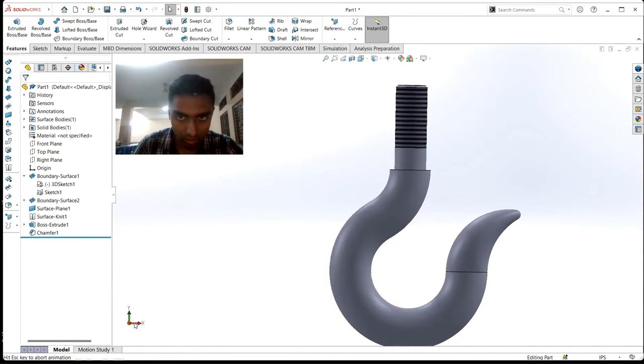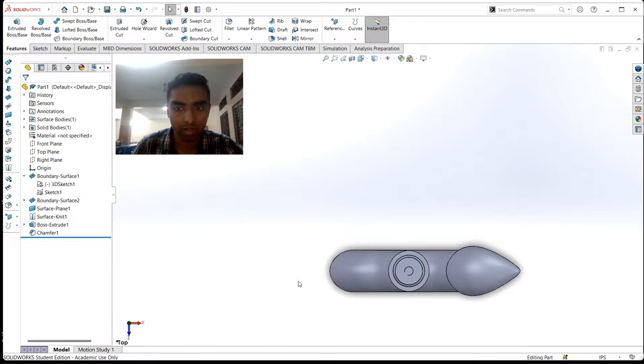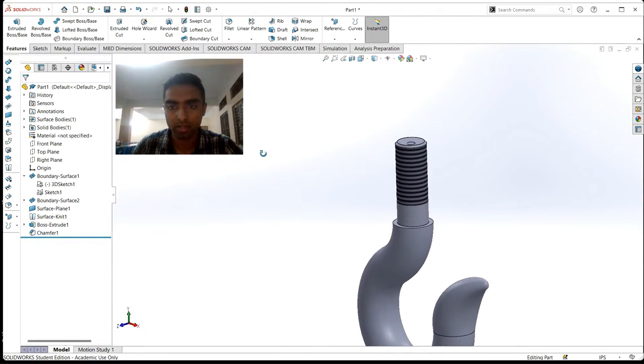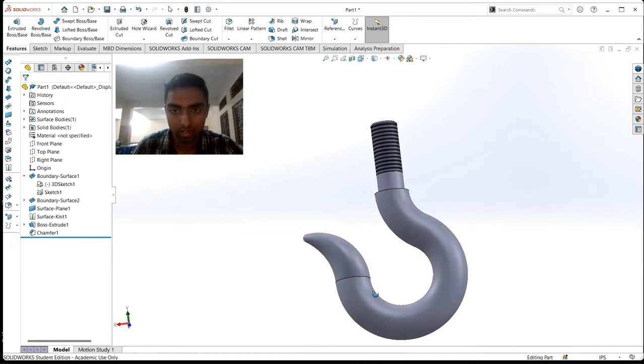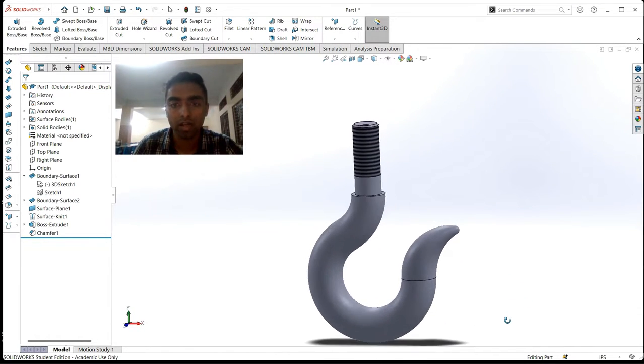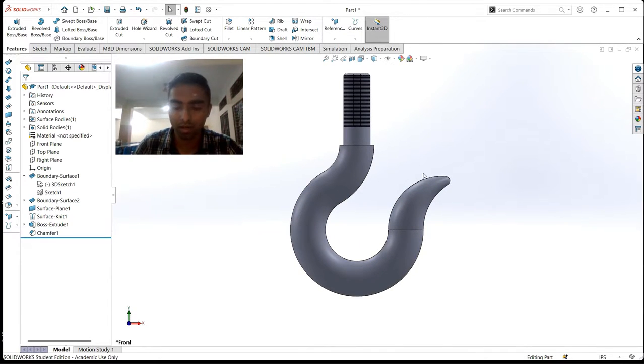So from the XY point of view, it will be like this. YZ, it will be like this. ZX, it will be like this, and in between it will be like this. Sorry for the inconvenience. This is our crane hook. So the modeling of the crane hook is done here.